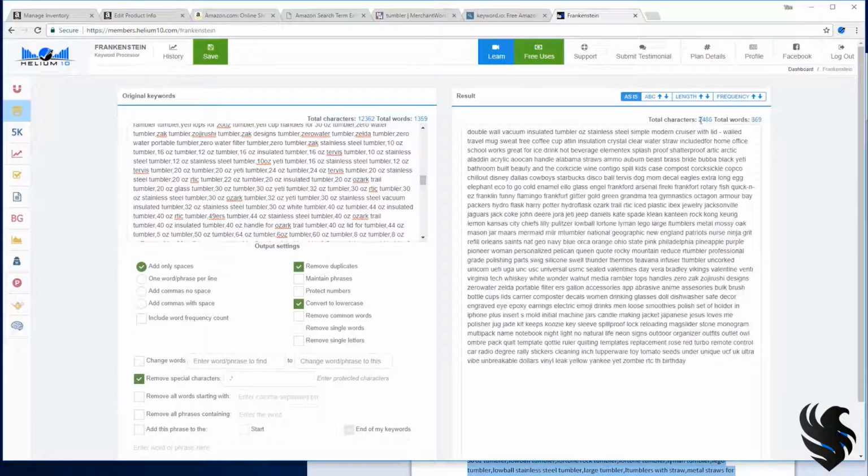See, we have 2,486, right? And what was our magic number we needed? 250 characters. So now it's time for us to go through here and start deleting out keywords that have nothing to do with our product. So I'm going to start from the bottom.